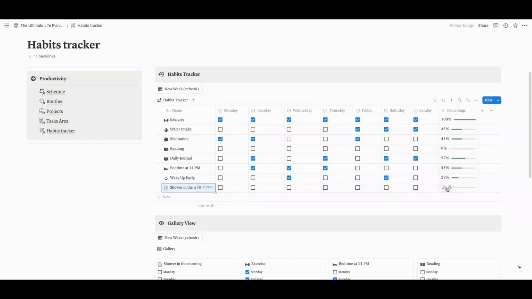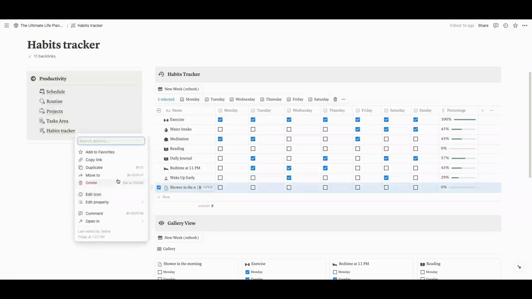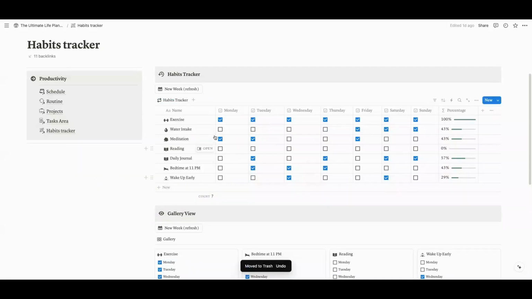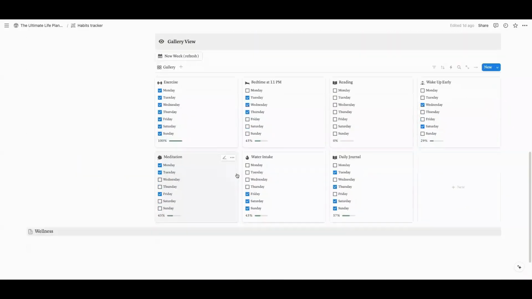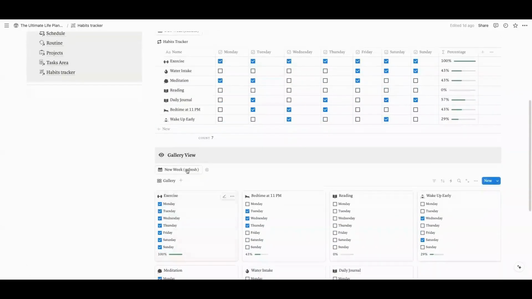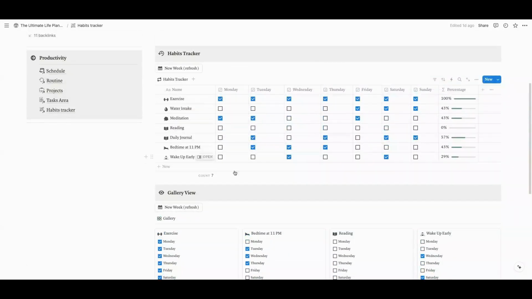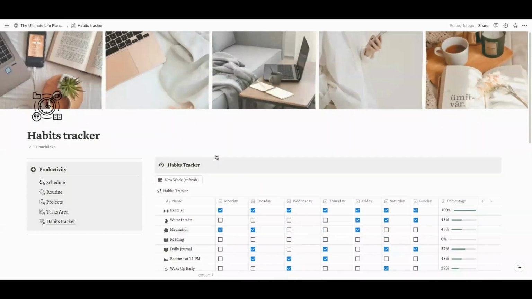And then it immediately creates the whole tab over here. And as I said, you see the percentages as well. This is the same habits tracker as this one, but this is just a gallery view. So it just depends on what you prefer. If you like this view or this view, you can use it in the way that you like it.